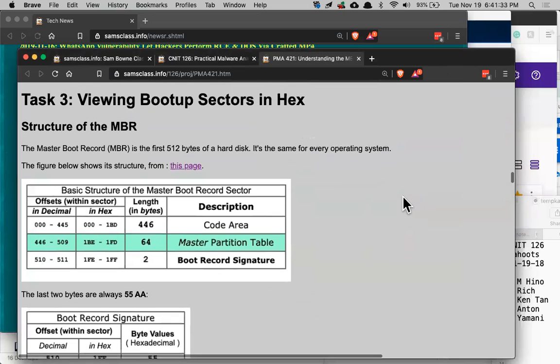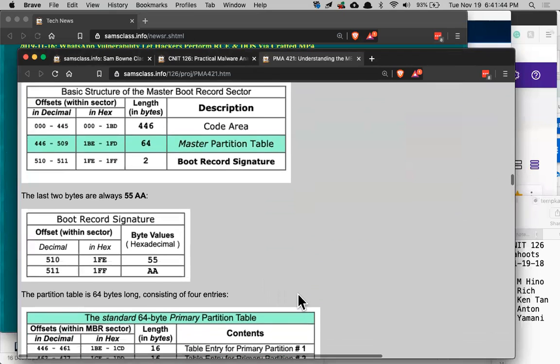Now let's take a look at the structure of the MBR. It's got 446 bytes where you can put any code you want, then 64 bytes of partition table, and then 2 bytes for the signature, and that's all. And this code can be anything.